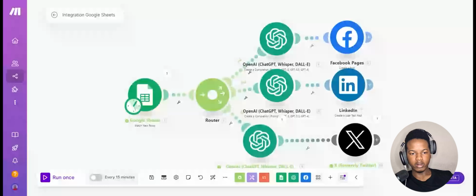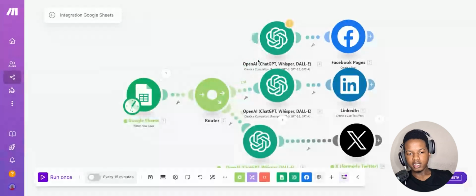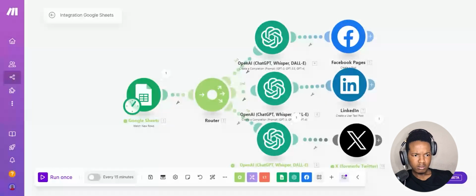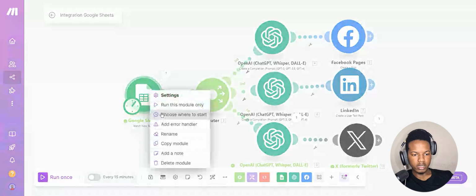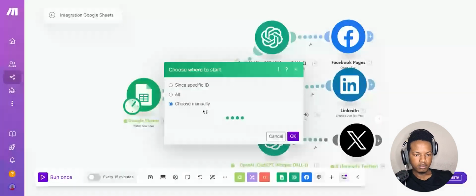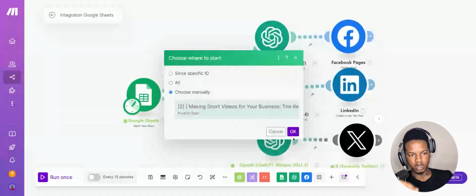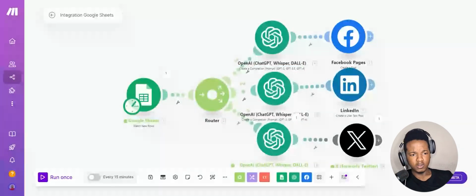How you reconnect them is that once they've unlinked, you just take this little knob over here and bring it back to the router, and then they receive all this data. So I've reconnected all of them, and now I'm going to run it one last time for every single platform. I've already chosen where to start, I'm going to choose manually, and then set the newsletter that I want it to be done. We're going to automate this once we've confirmed that every single part of this scenario works.